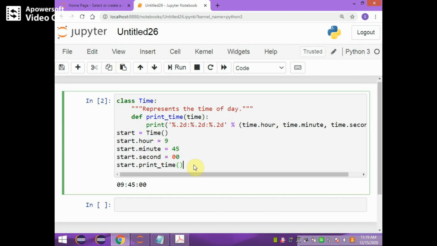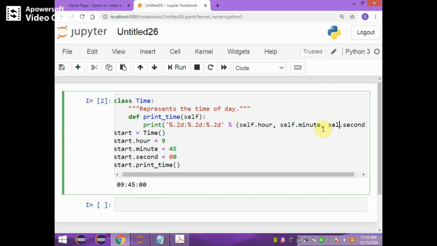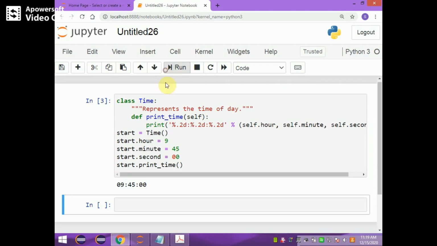But by convention, when an object invokes the method, that object is received as self in the method. Therefore, this becomes self.hour, this becomes self.minute, and this becomes self.second. Now, if you try to run it, you get the same result.